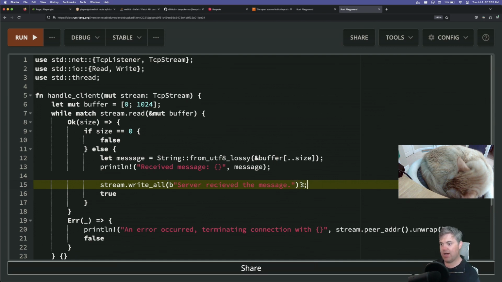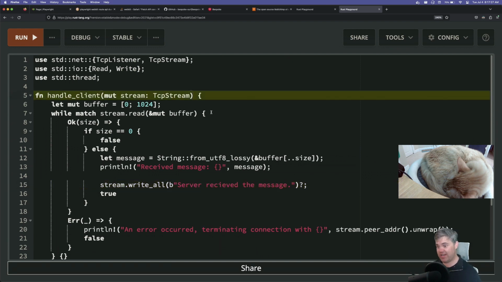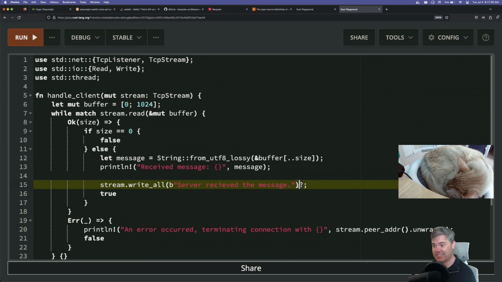So the question mark is essentially syntactic sugar for taking an error result that's happening and saying, hey, you have this problem, you have this error, let's go ahead and send it on up to whoever called this function as a result. But this function here doesn't return anything, so therefore this doesn't know what to do.